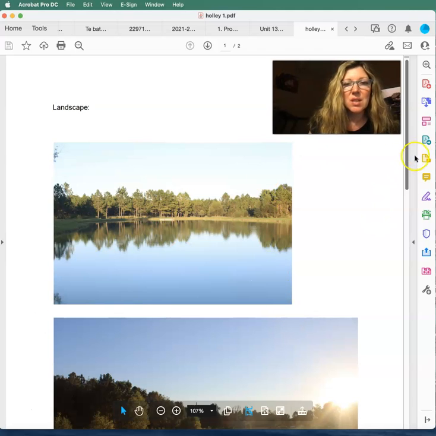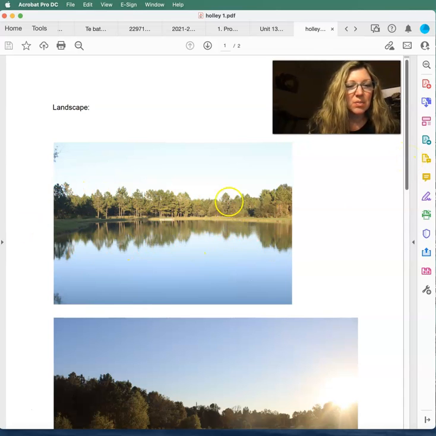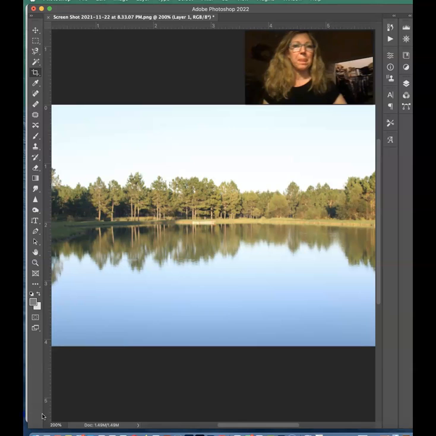And Holly did hers in separate PDFs, which is fine. She's got her landscapes. I love this reflection here. But actually, Holly, I would bring back some of the detail in the sky. And I want to show you how to do that. So I'm going to pause it for a sec.